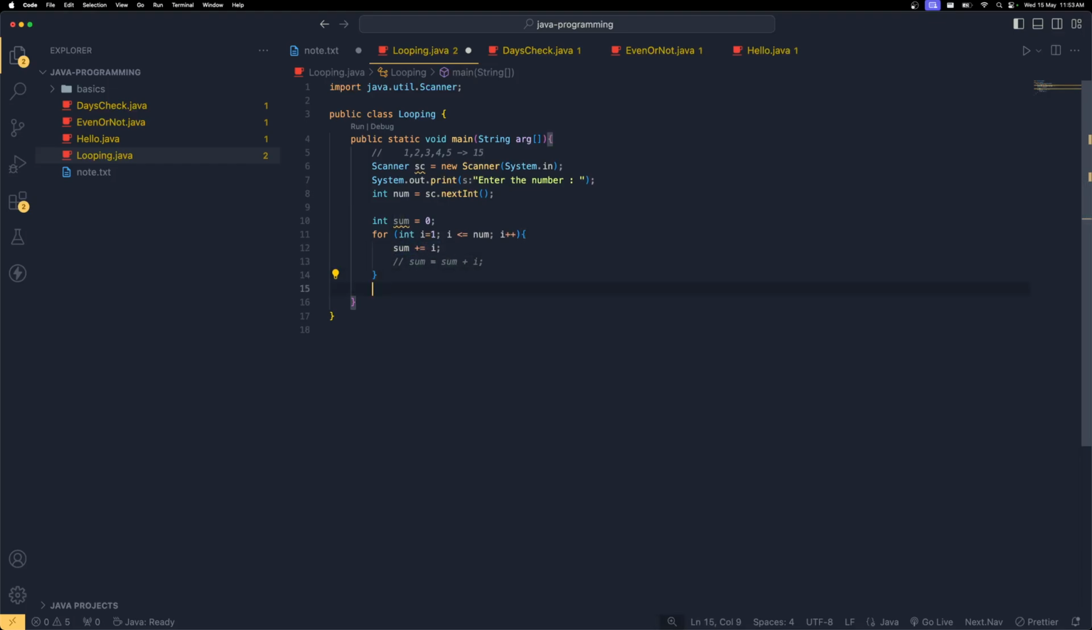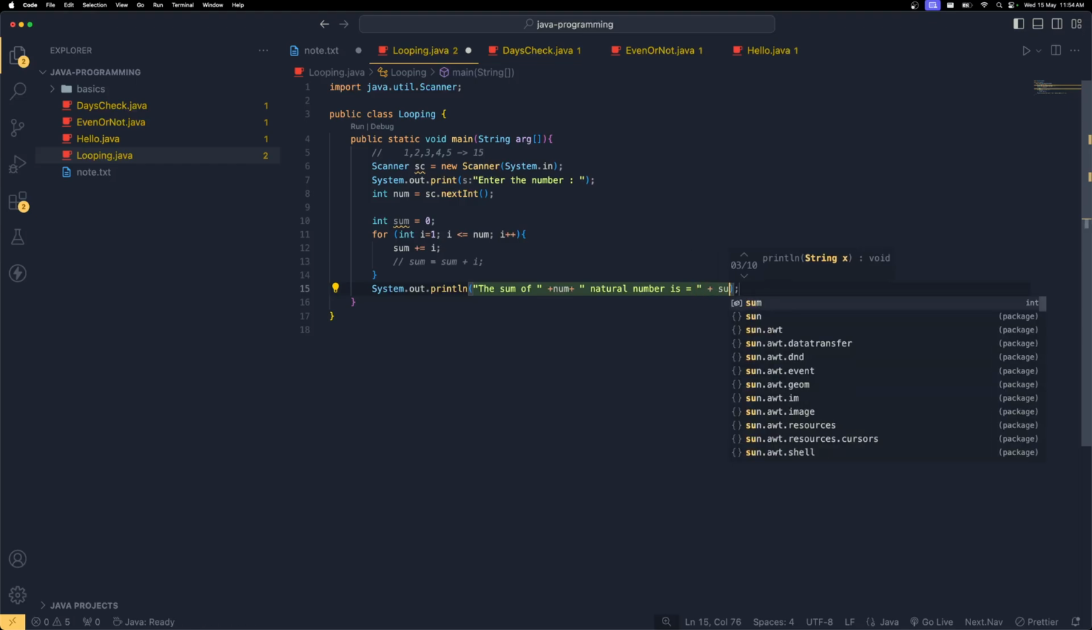After this, I'm going to print the value: System.out.println. I'm just going to say "the sum of", and over here I need to print that natural number, so plus, and here I'm just going to say "number is", so "sum of the 5 natural number is equals to". I need to bring that result over here, which is inside the sum.